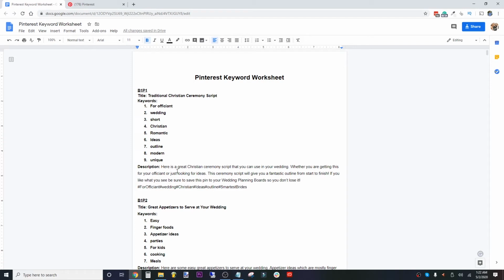For the descriptions, you need to keep them, as far as characters go, I would say usually between 50 to 75 or 80 words. Right in that range is what I shoot for, and that includes your hashtags.